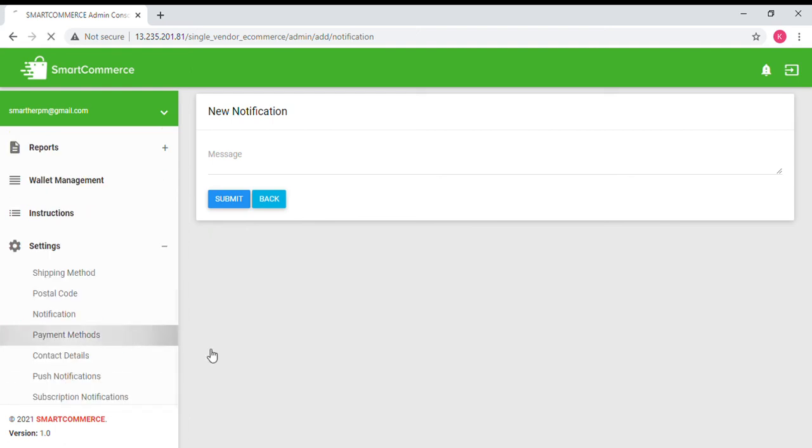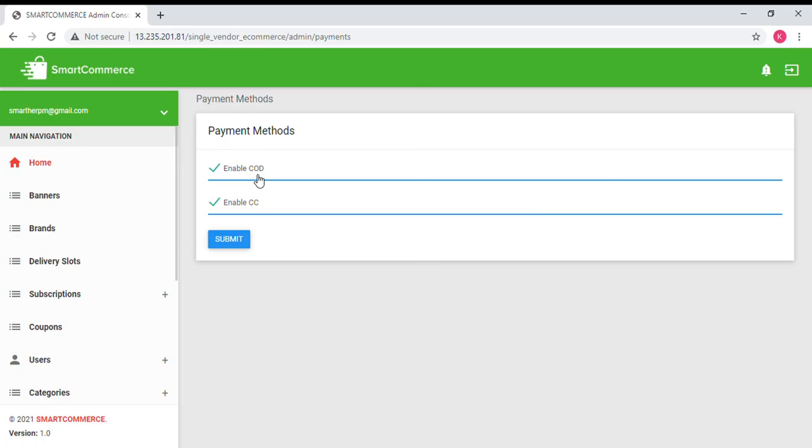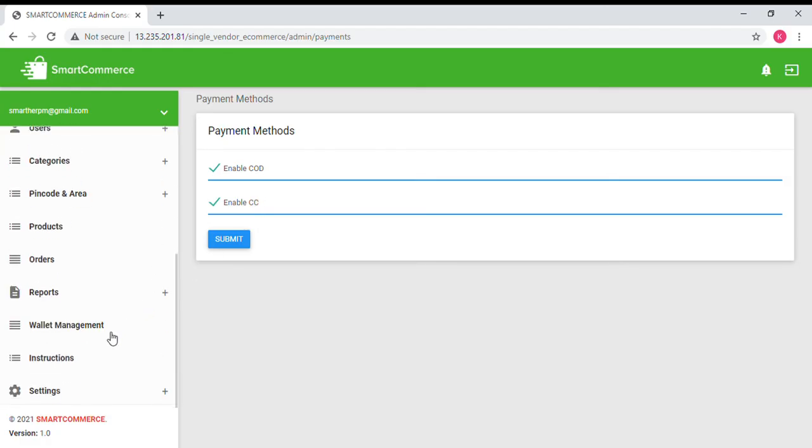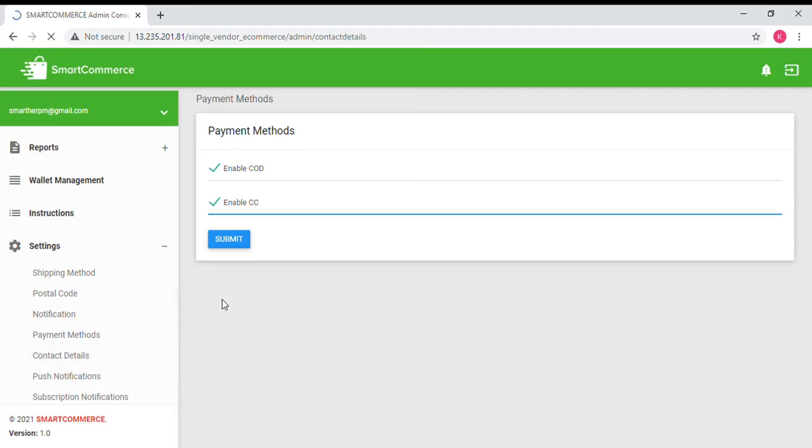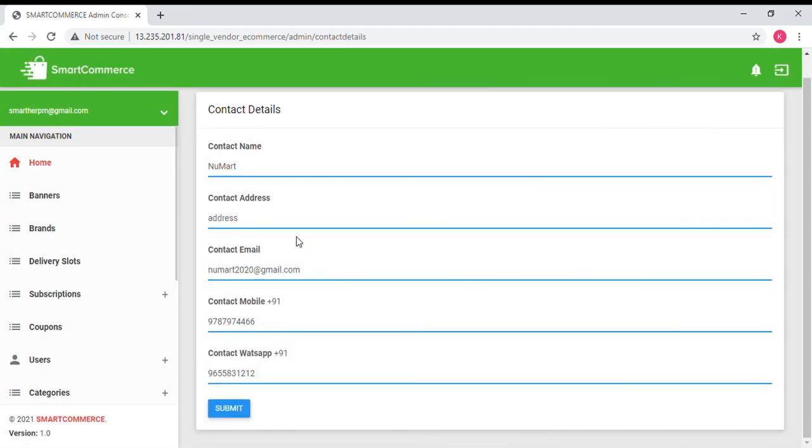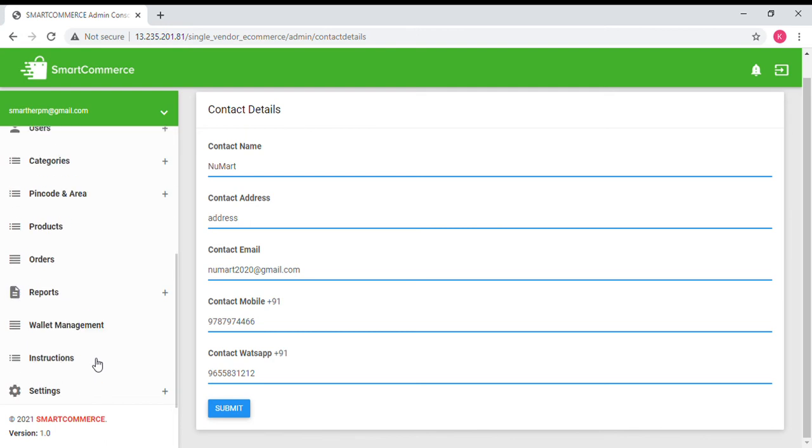So the next one is the payment method. If you want COD to be enabled, you can select it here, or if you want it disabled, you can do it here. Suppose for some period delivery is not possible and only the payment in bank service is available, you can select this. Whatever payment methods you want, you can select from here. The next one is contact details. This is for the support section. These are the numbers displayed in the user app.